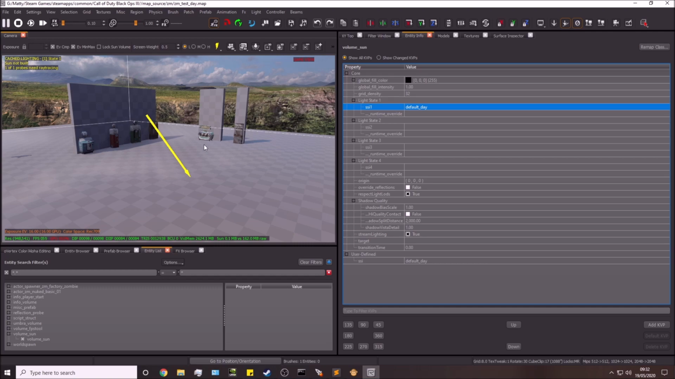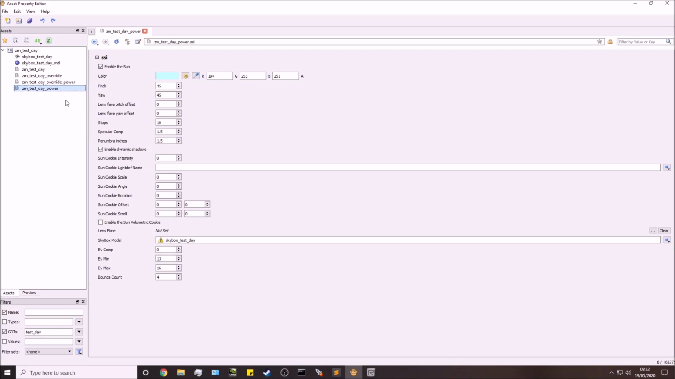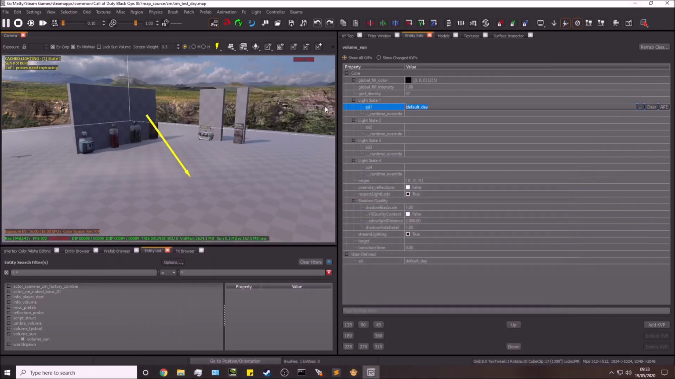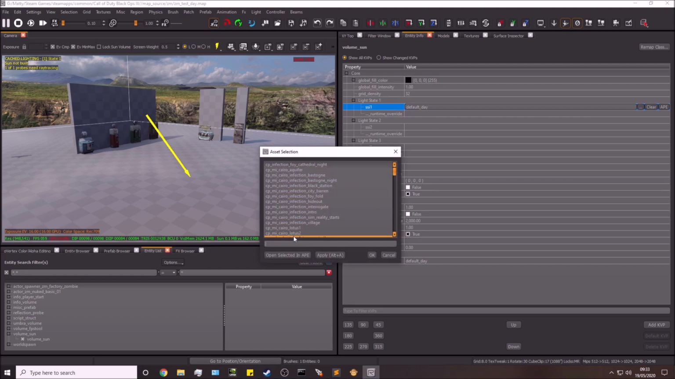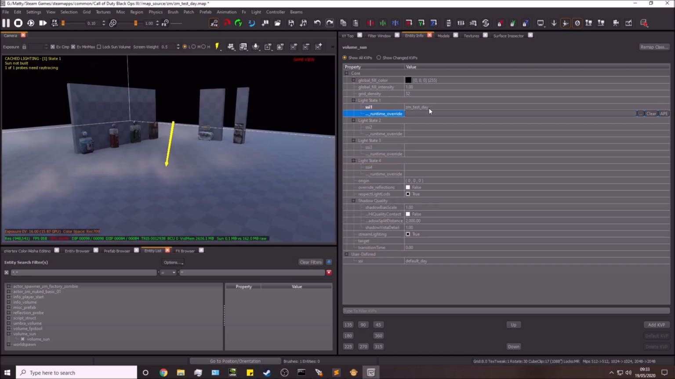So let's actually go into these and edit them. As you saw earlier, we had 4 of these: normal, normal override, and then power, and of course override power. So what we're going to do is put these in here. I'm going to click the browse button and choose test day. This first one is going to be test day, and this other one is going to be the exact same but with override at the end of it.